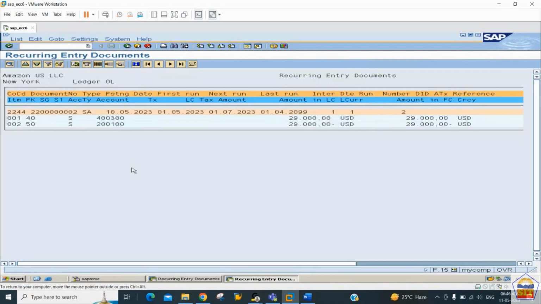Now you can see the system is only showing you one document, which is 22002. The system is not showing you 22001. Why? Because that got deleted. Okay. So this is how we can manage the recurring document.